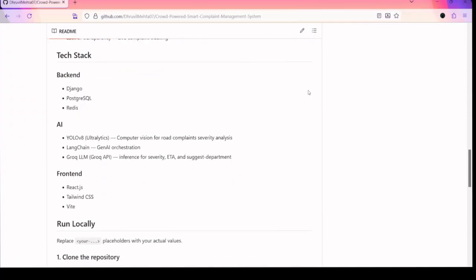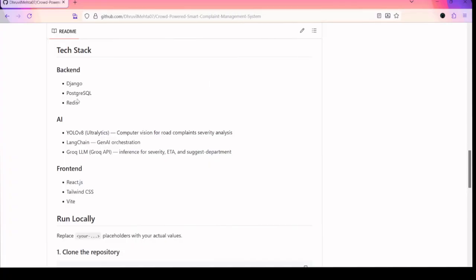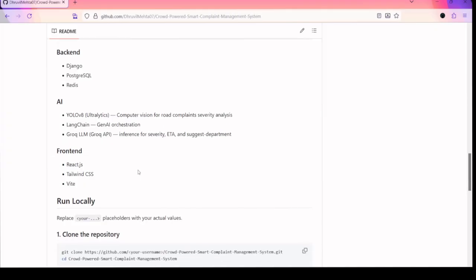The tech stack used is Django, PostgreSQL, and Redis for backend. For AI, we have used YOLO V8 Ultralytics, computer vision for road complaint severity analysis, LangChain for Gen AI orchestration, and Grok LLM for inference for severity, ETA, and suggested department. For front end, we have used React.js along with Tailwind CSS.